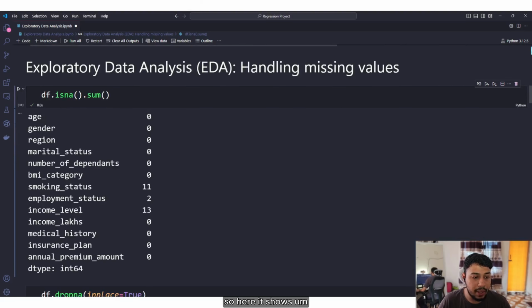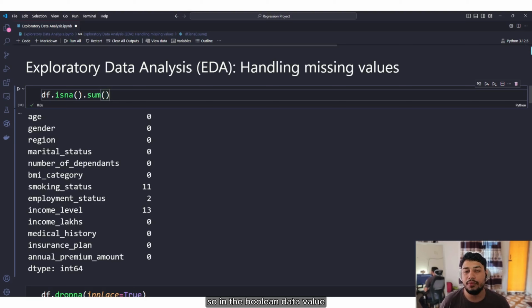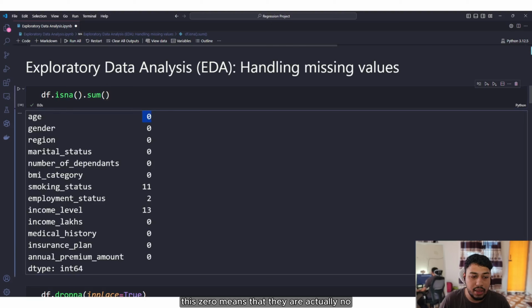So here it shows for each variable how many missing values there are. In Boolean data, true means 1 and false means 0. So when we sum, the 1s add up to the actual count, but the 0s give 0. So here 0 means that there are no missing values, but there are missing values elsewhere: 11 missing values, then 2 missing values for employment status, and 13 missing values for income level.